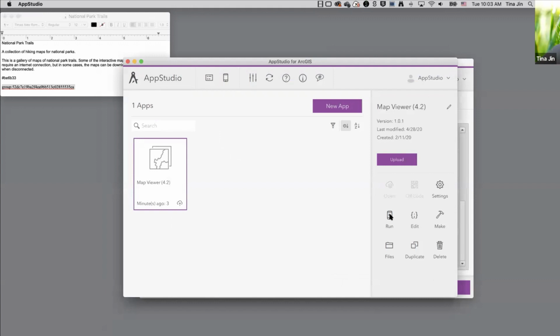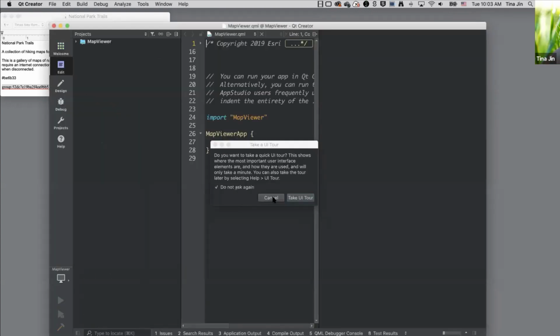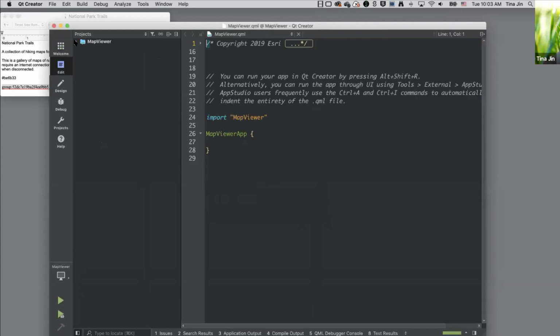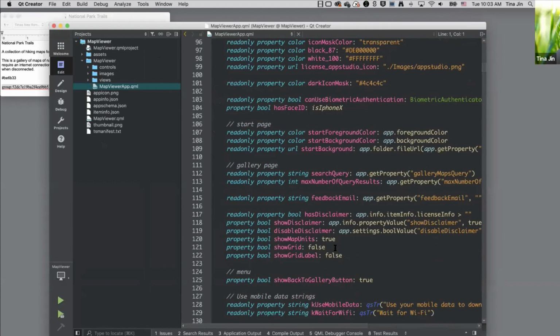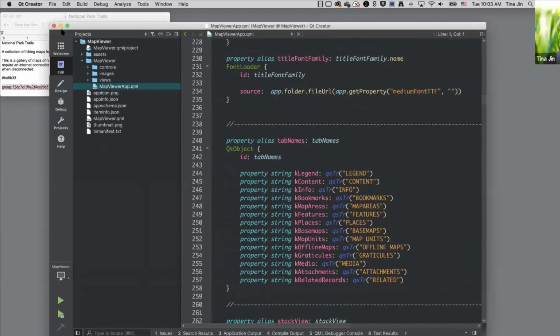I have showed you the run, the files, and the settings. We also have this edit button in the set panel. If you wish to further customize your app by changing the code, you can click on the edit button. It will open a Qt Creator IDE where you can change the code for the app. You will learn more about this in day 3 from Irvin.